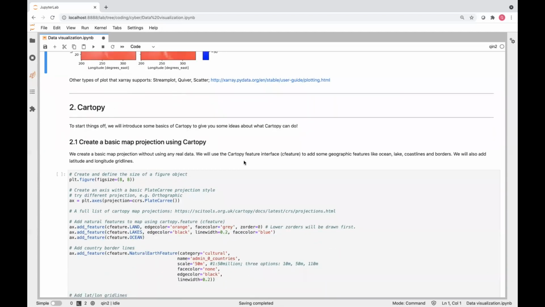Xarray's plot functionality is very useful for us to make a quick and dirty plot. And now we will learn how to use Cartopy to make publication quality maps. To start things off, we will first introduce some basics of Cartopy to give you some ideas about what Cartopy can do. We will first create a basic map projection without using any real data. We will use the Cartopy feature interface to add some geographic features like ocean, lake, coastlines, and country borders. We will also add longitude and latitude grid lines.